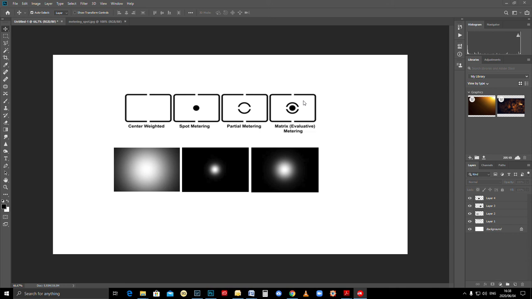And then matrix or evaluative metering. So evaluative will be Canon, matrix will be Nikon for the Nikon users. This is a very modern way of metering a scene, because it will collect data from across the entire frame of your image, and it will give priority to wherever your focus is on your camera.